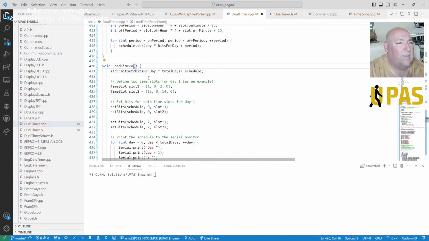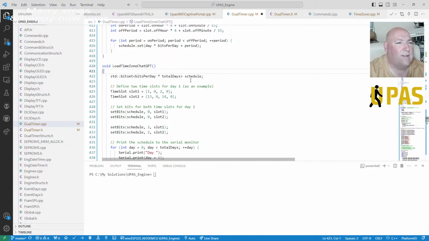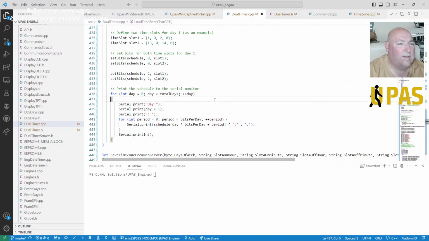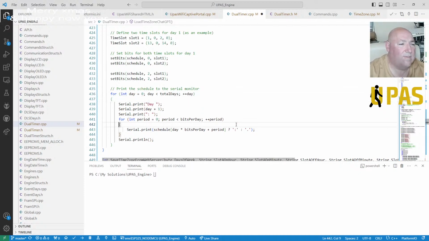I tell you what, load times. We're gonna chat GPT. It created it. We'll give it credit there. Load time zone chat GPT. Right, okay, that'll do. I put that there because that's where I do some of my stuff, although it's probably better where it was, but I'll just do that. I mean, it uses more lines, but yeah.